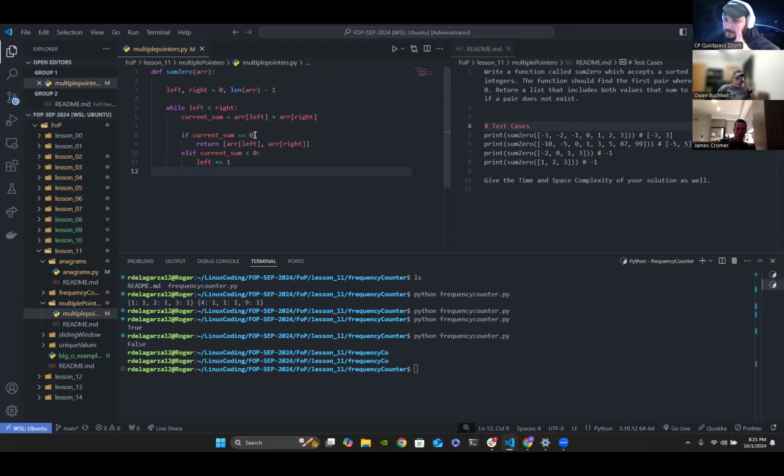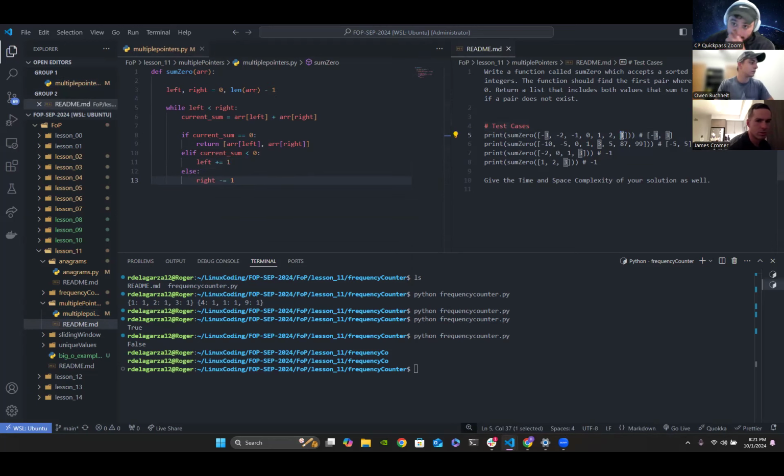In the event I don't get 0, or my current sum is not less than 0 and it's greater, then I just need to decrease my right, if that makes sense, right? So I need to switch this up to minus equals. Why? Because my right is at the very last index. If my current sum is greater than 0, that means the two numbers I'm adding together are way too high. I'm getting way too high of a number. So I need to decrease my numbers. And because once again it's a sorted list, the fastest way to decrease it is to lower the far right pointer.